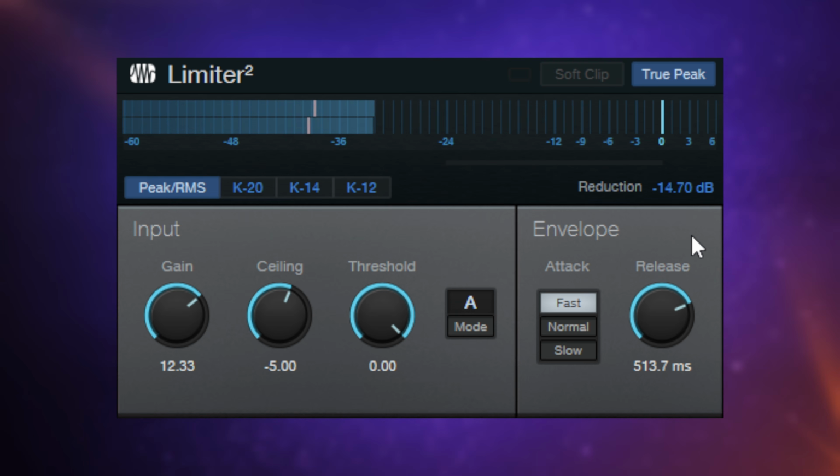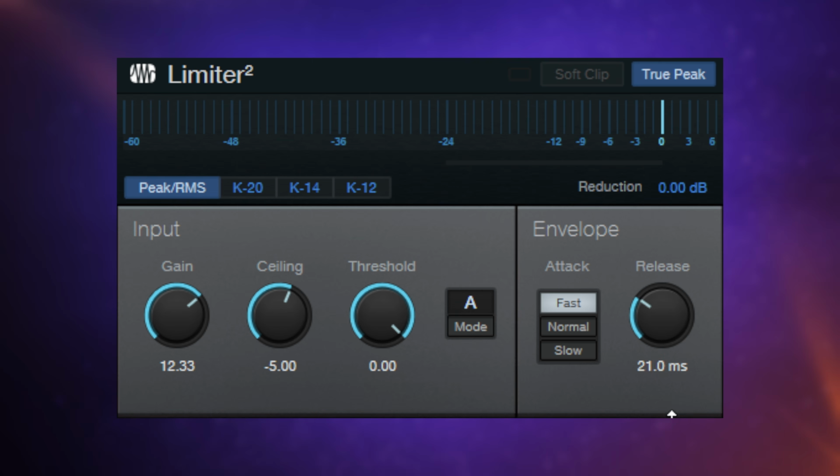You get that kind of almost a pumping effect, they call it, but you can actually hear the limiter sort of engaging and disengaging there, yeah? And it's usually not what you want as an effect. So the solution to that is to turn the release down, okay?